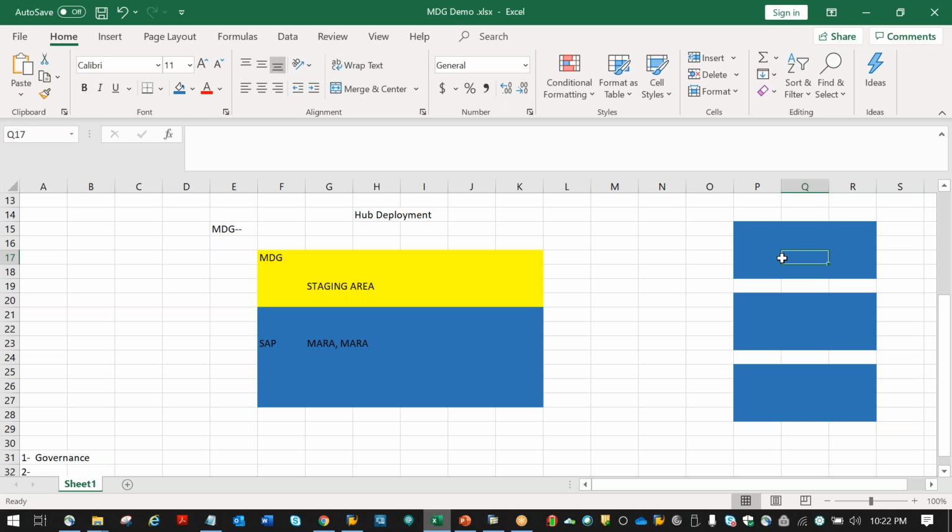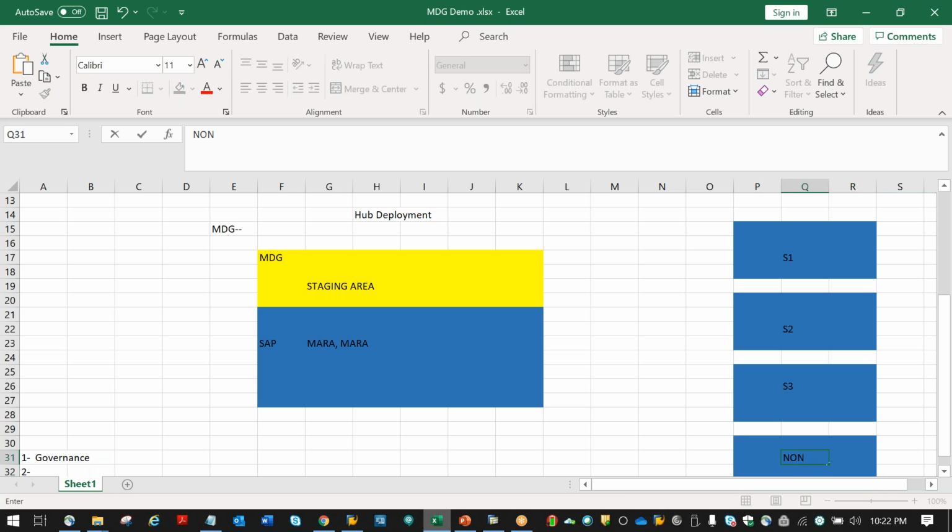If it is a non-SAP system, then we can configure the XI or PI middleware. So what will happen? SAP will send the data.